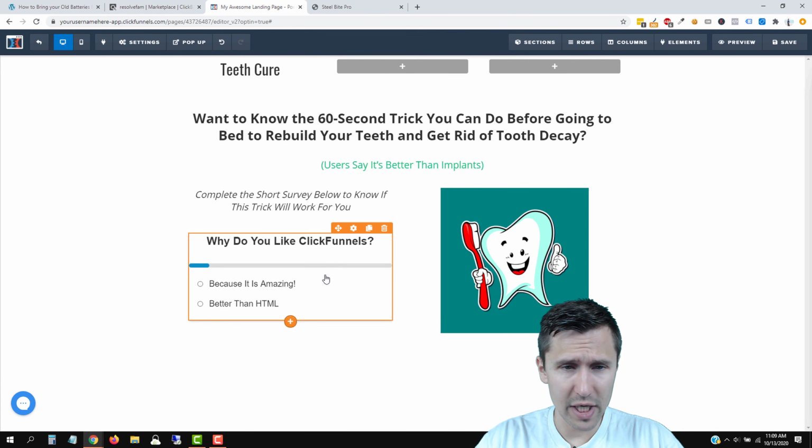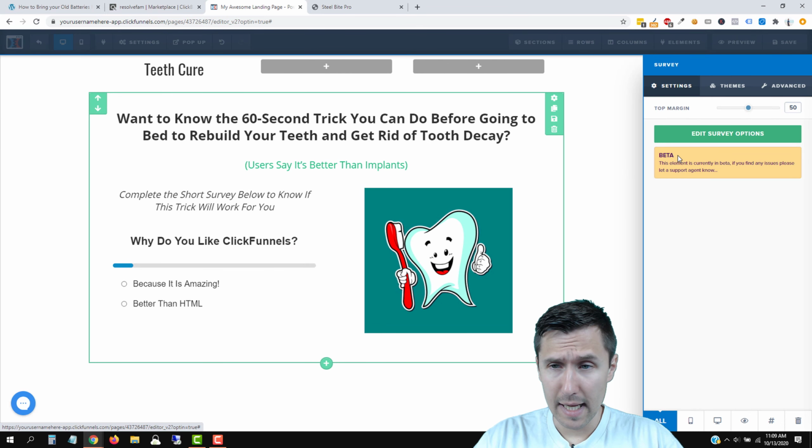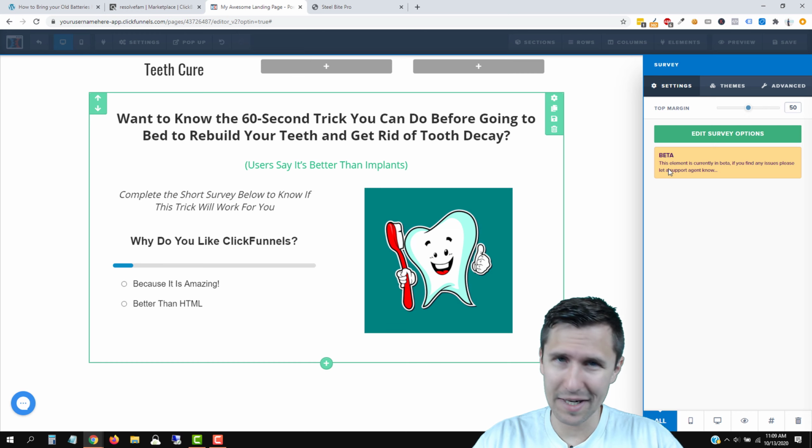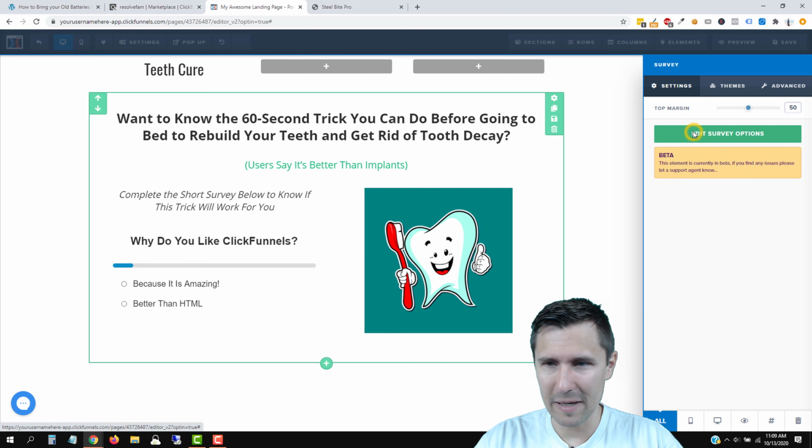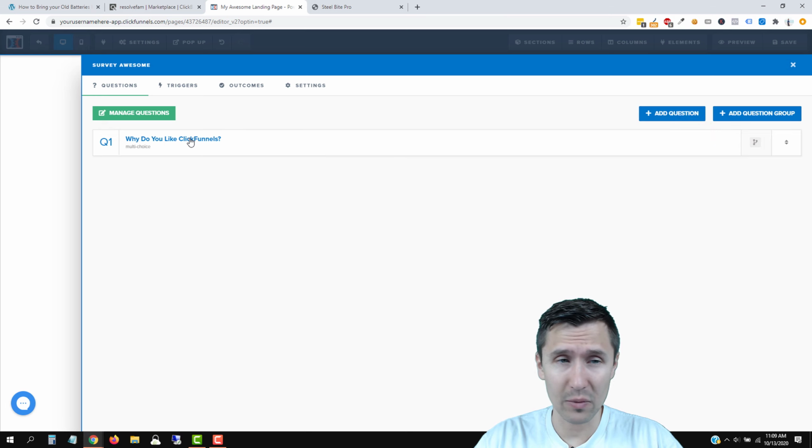Now we have to change the survey. So what we can do here is, and it says it's in beta, guys. It's been in beta for like 2 years. I don't think they're coming back to this, to be honest. I'm pretty sure it's always going to be in beta. Who knows? But they've been in beta for a long time, so I don't think they're going to do anything else. So don't put your hopes up.